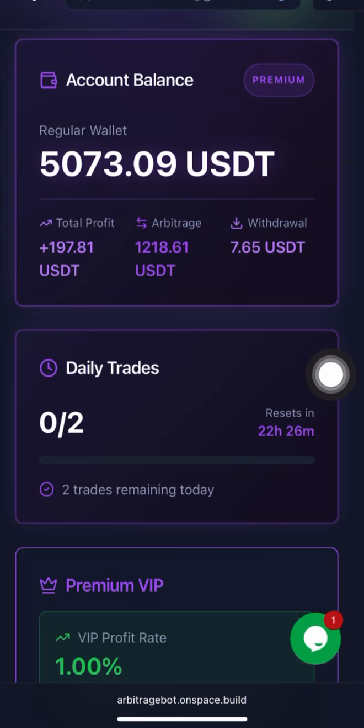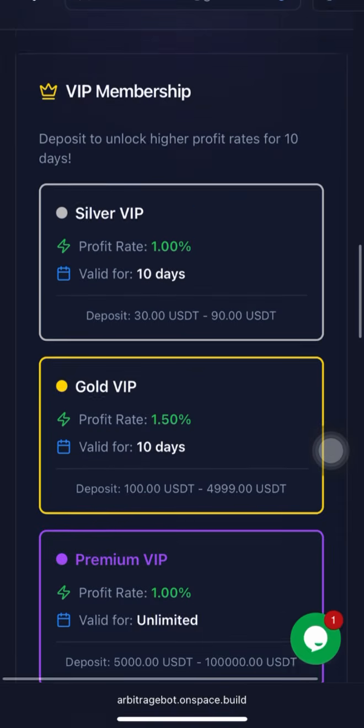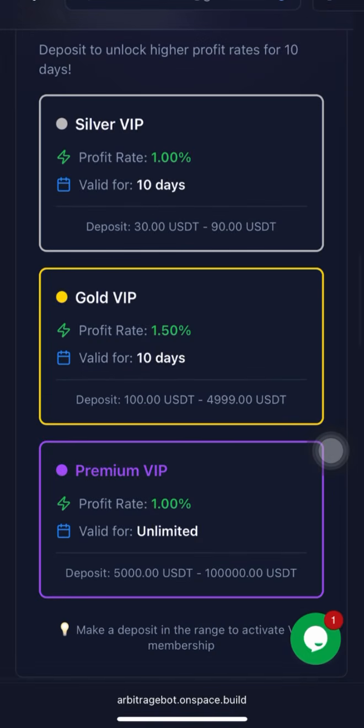So I just deposited 5,000 in my account. I was having 73 over there and I deposited 5,000 because I wanted to be in the premium account. When you deposit, you'll automatically be in a VIP account, that's basic account, silver account, gold account, or premium account, depending on the account that you want to be.